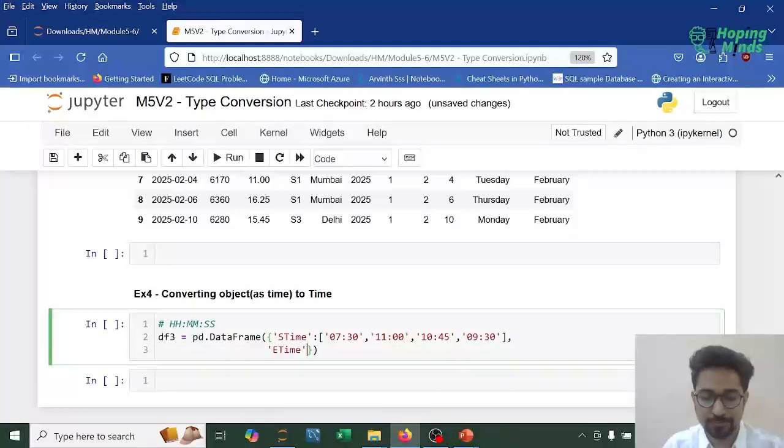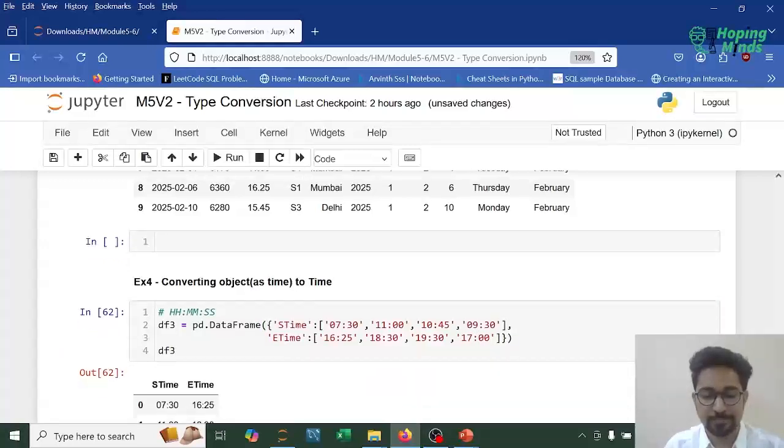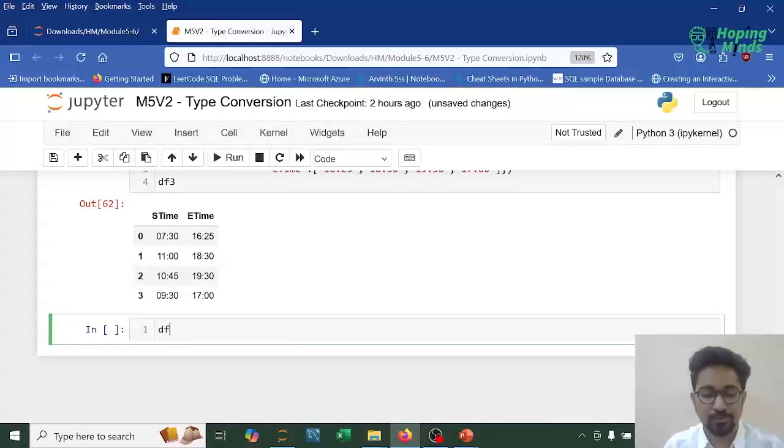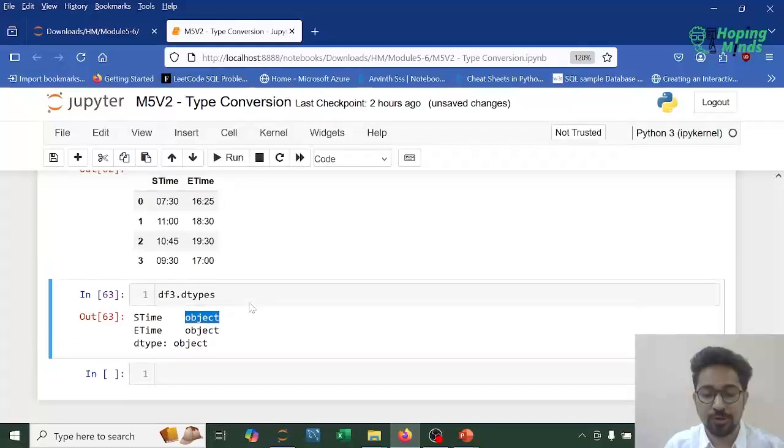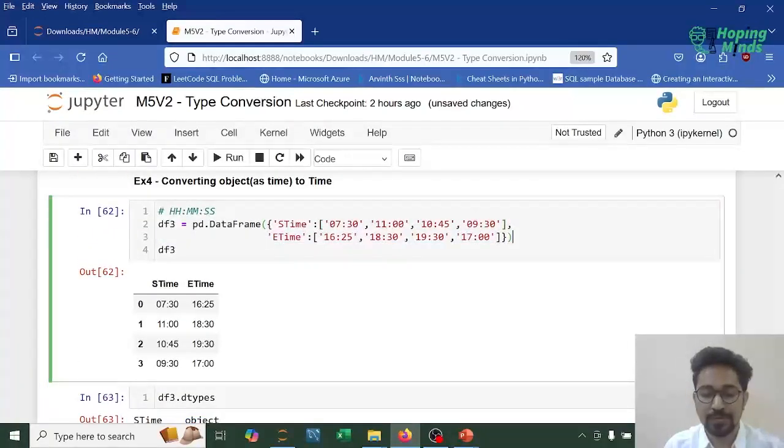Then end times would be, so from 7:30 maybe the employee is working till 16:25. Next, from 11:30 the employee is working till 18:30. From 10:45 the employee is working till 19:30, and from 9:30 the employee is working till 17. All right, so this is my data. This is df3. So this is start time and end time. If we are supposed to check the dtypes, so guys, what is the data type? Both are objects. So ideally this should be in time.